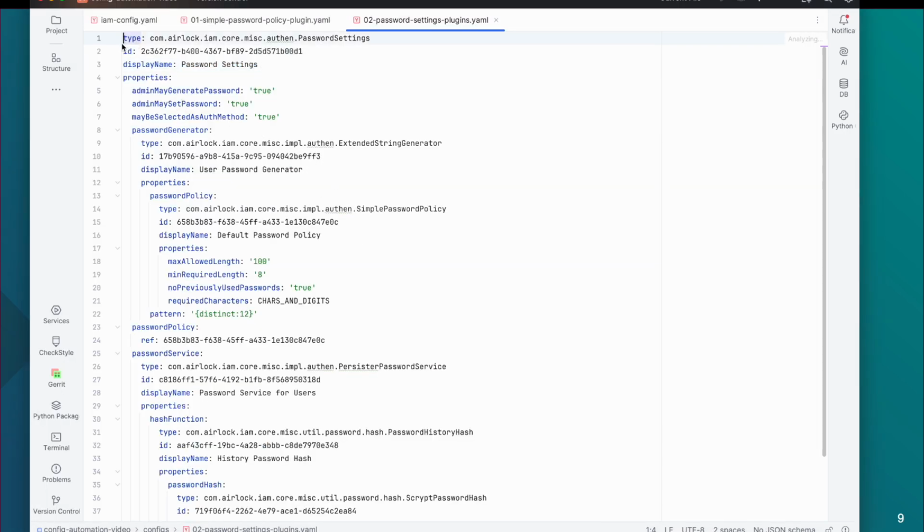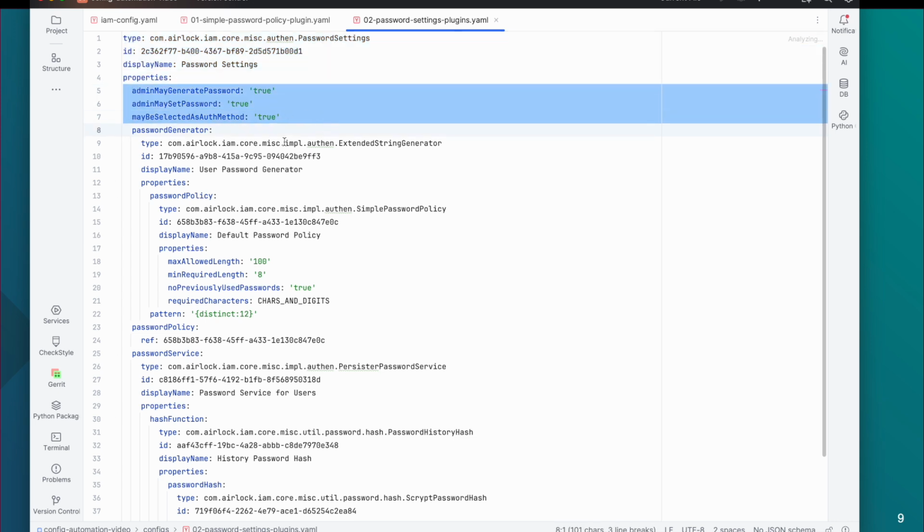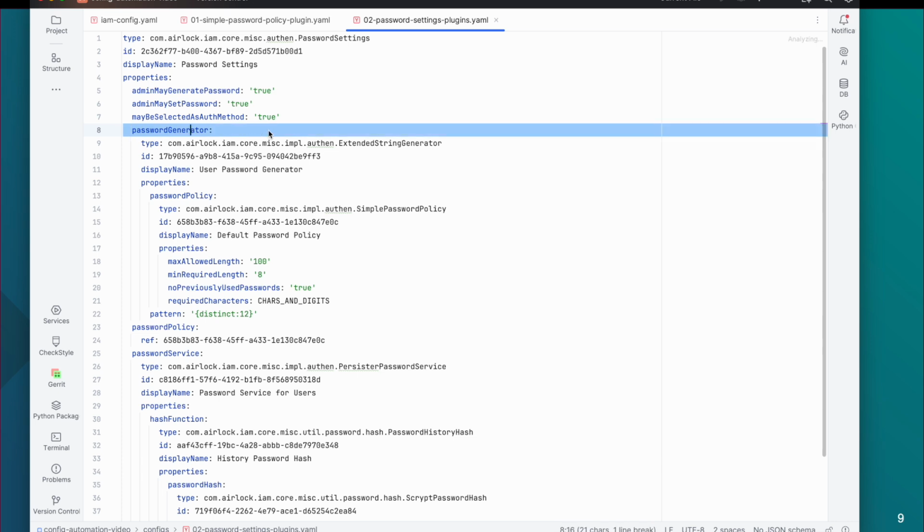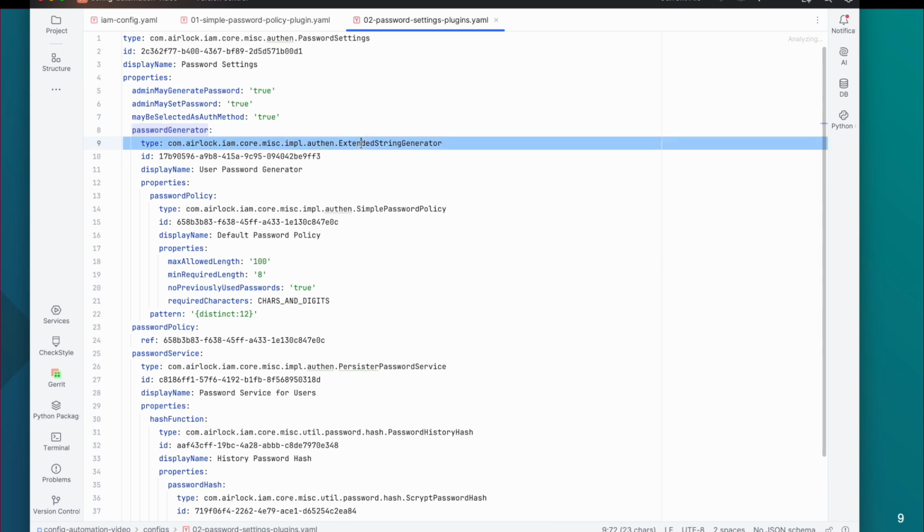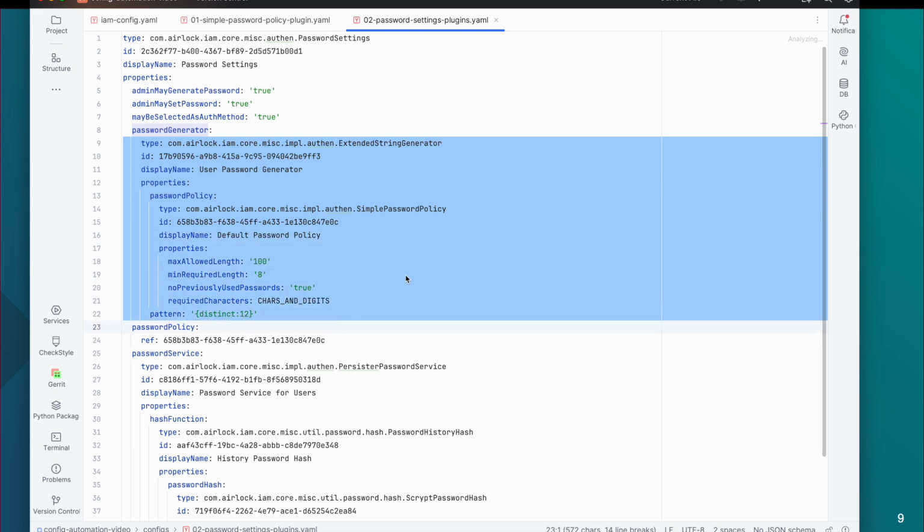So I'm not going to explain this here again. And here we have some simple properties. Here is a first property, and its value is another plugin, namely the extended string generator. As you see here, the plugin extended string generator goes down to here. It's directly written here as a value. So you can really preserve the hierarchical structure in the configuration file. This has many advantages, for example, when diffing files, or it's also easier to understand.